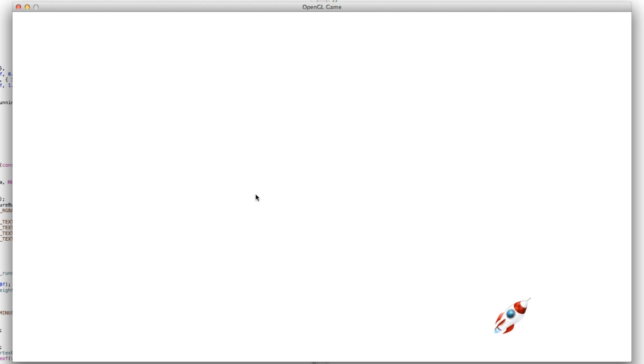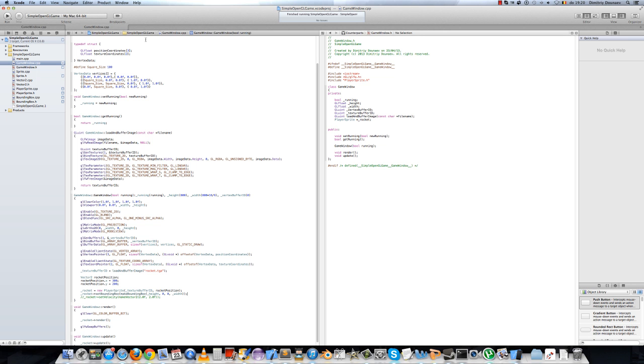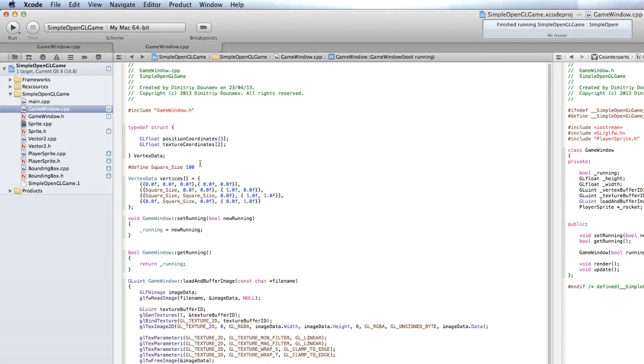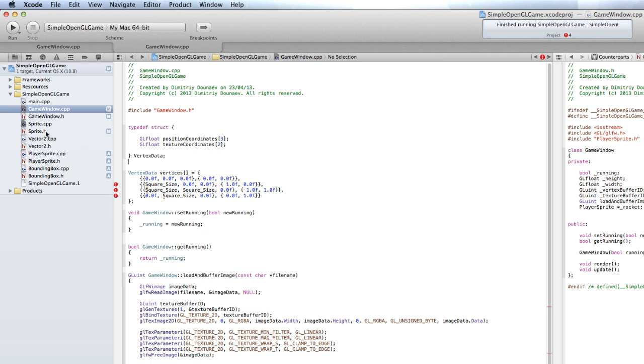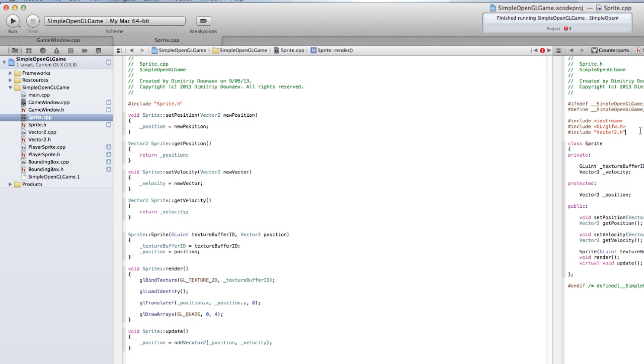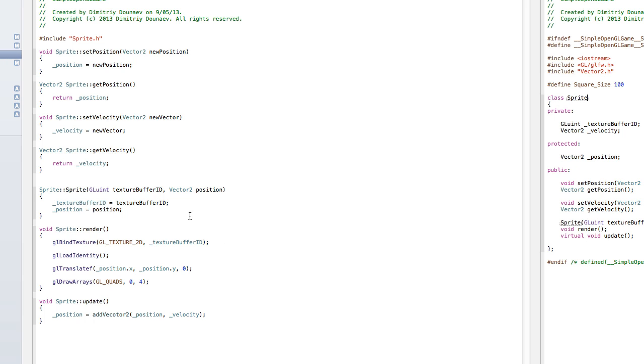So to fix this, it's best to make sure the origin is always in the center. So let's fix this. Take this macro, define square size, and paste this into your sprite.h, and then in your render method, in the GL translate function, basically do position.x minus square size divided by 2, and also with position.y do minus square size divided by 2.